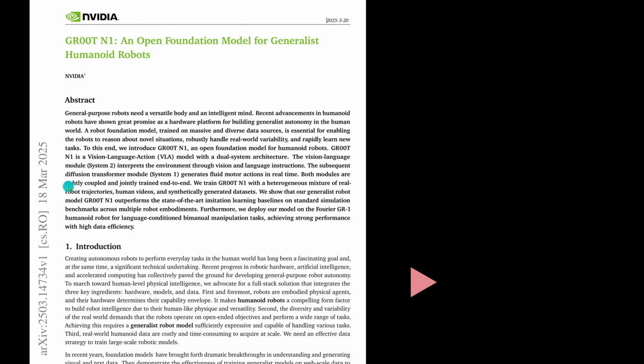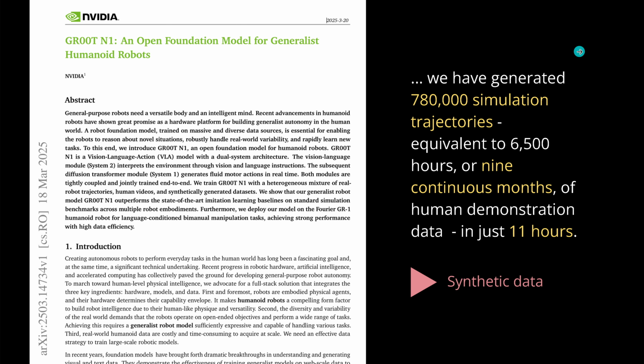Here we have it from yesterday, March 18, 2025, NVIDIA GR00T N1, an open foundation model for generalist humanoid robotics. Yes, great. But now they have generated an amazing test data set: 780,000 simulation trajectories for the robotics, equivalent to 6,500 hours or 9 continuous months of movement of human demonstration data, and they generated this in just 11 hours.